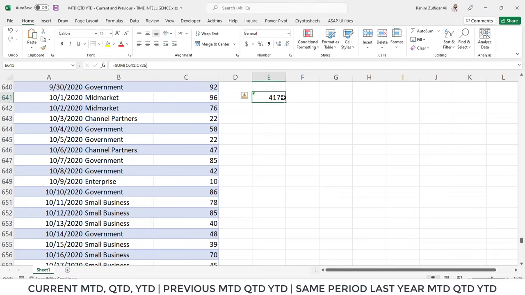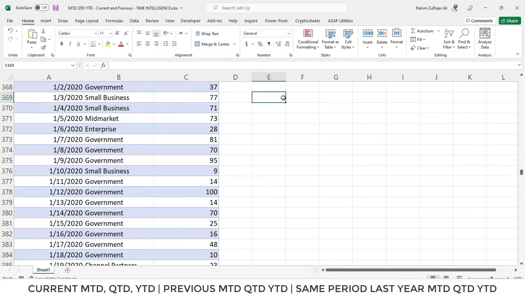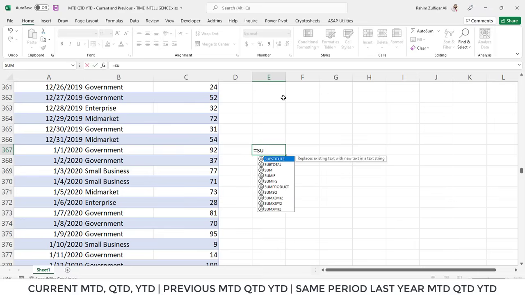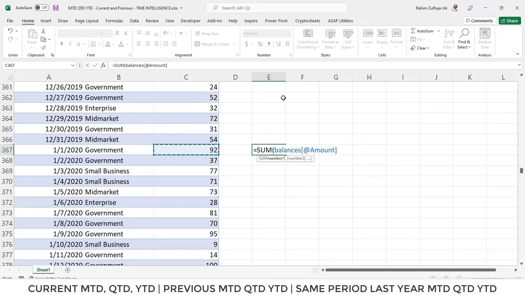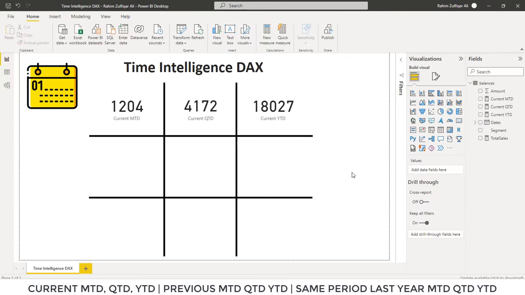And if we check this number in our Excel file, so let me cross check that as well. Because it's a YTD balance, current YTD, logically the current year is basically 2020 in our data set. So I will do the sum from 1st of January till the last date, and it gives me 18027, which is exactly the same number here.